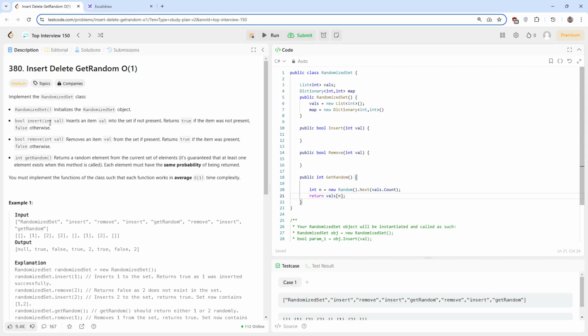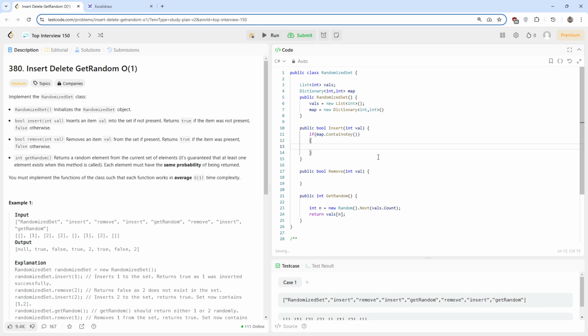Now to implement insert, basically what we have to do is check if the value is there. We could check if the item is in the dictionary with map.ContainsKey, and the key is val, we would return false, because if the item is already there, we don't need to add it anyway.